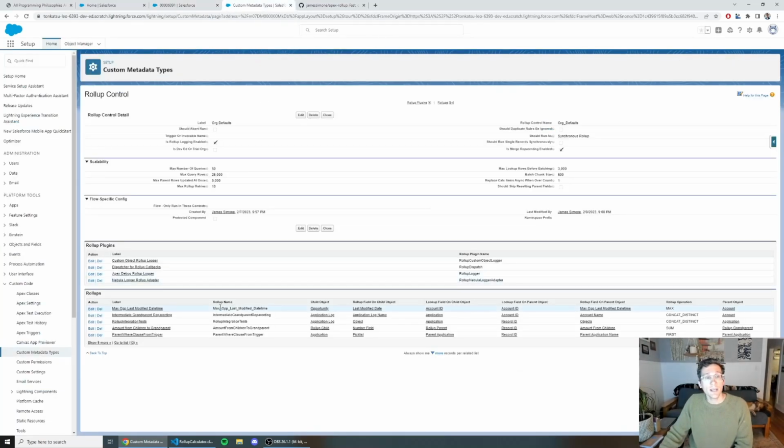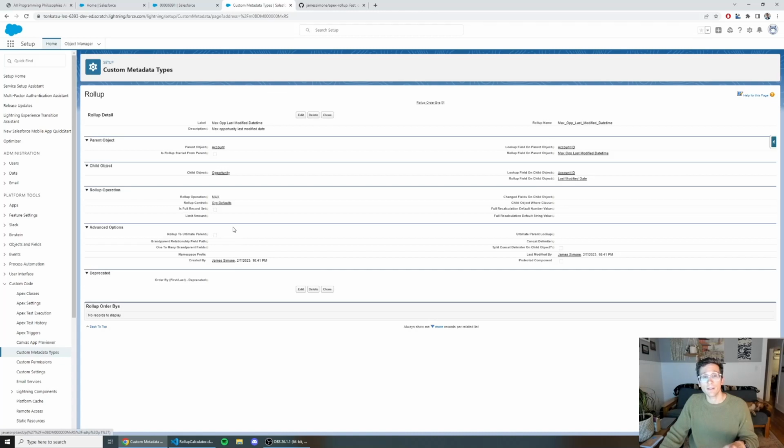And you can see in the Rollup Control custom metadata record that ships with Apex Rollup, the org default record, any rollup that you associate with it is going to be showing up here. If you need to create a Rollup Control record to run Apex Rollup synchronously for just a subset of the rollups that you're doing, you can then go to the individual rollups that you need to have run synchronously, and you can update the Rollup Control to something other than the org default.